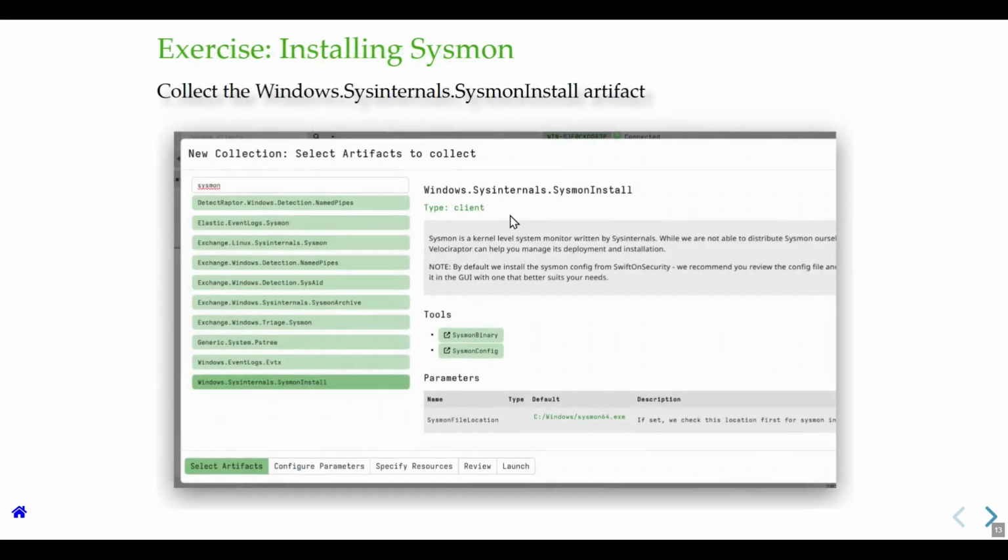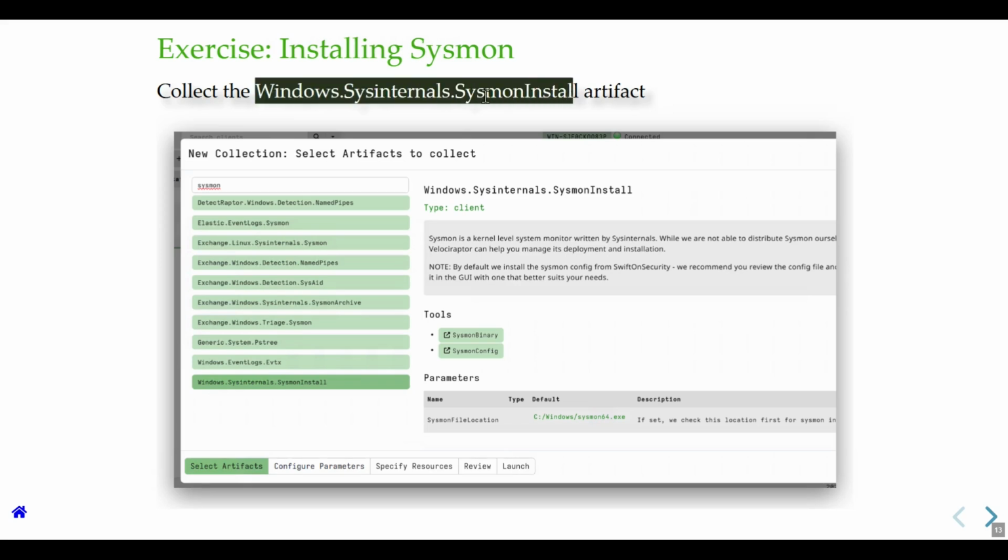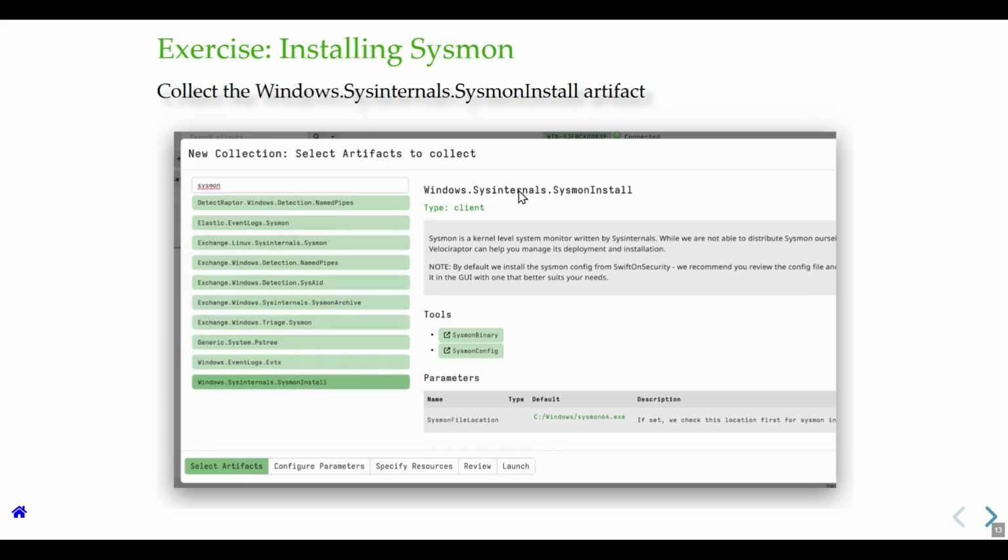Before we start, we're going to install Sysmon. Sysmon is a tool that is used to monitor system activity. It's a very common tool, and we're going to use it to look at some of the detections, some of the event sources that happen on the network. Velociraptor actually has a way of installing Sysmon on the endpoint by itself, built in, using the Windows Sysinternals Sysmon install artifact. So let's use that and just install it.